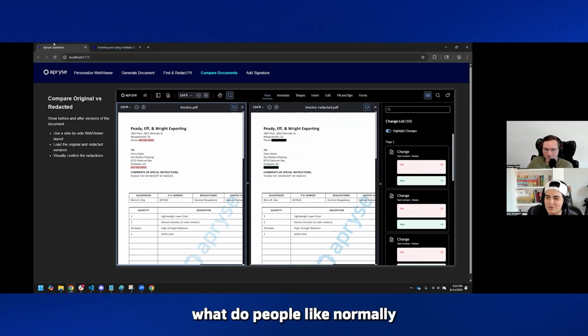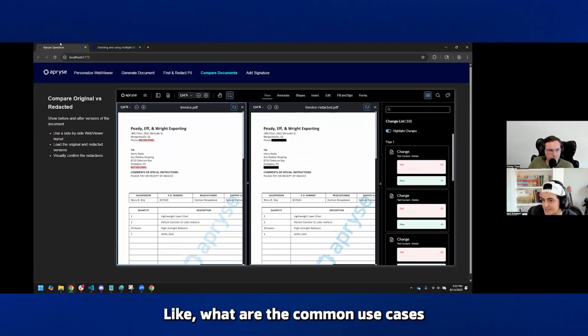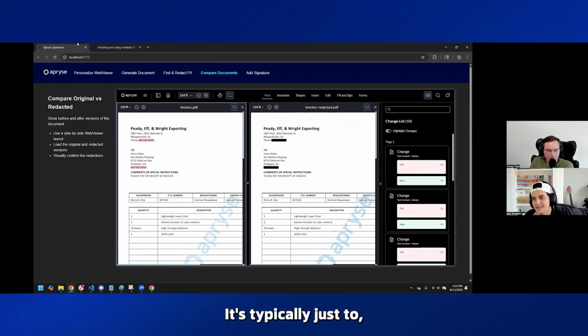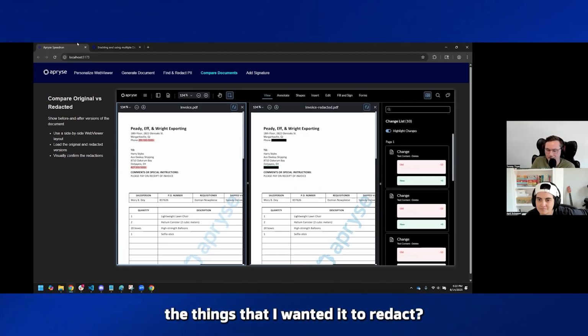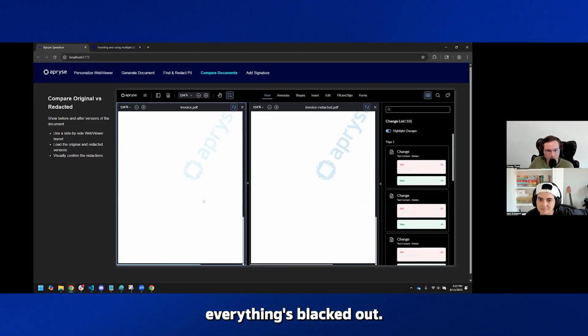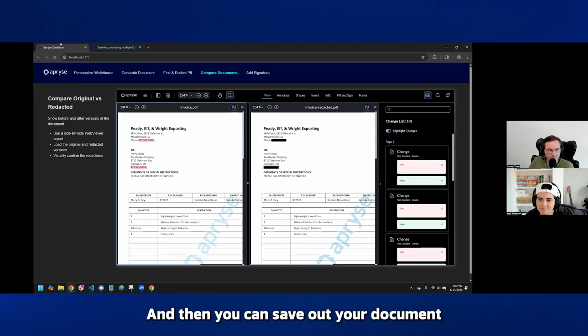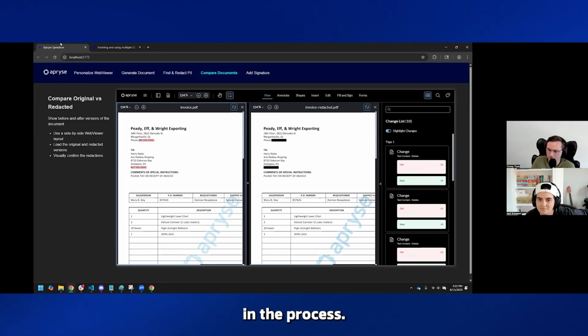So what do people normally want this functionality for? What are the common use cases you see? It's typically just to, we have a bunch of AI built into the toolkit and automatic PII detection. So you would use this to verify, say, hey, did it redact the things that I wanted it to redact? And this would be your user review process. You can just go and click through and say, oh, everything's blacked out that needs to be. And then you can save out your document and send it on to the next person in the process.